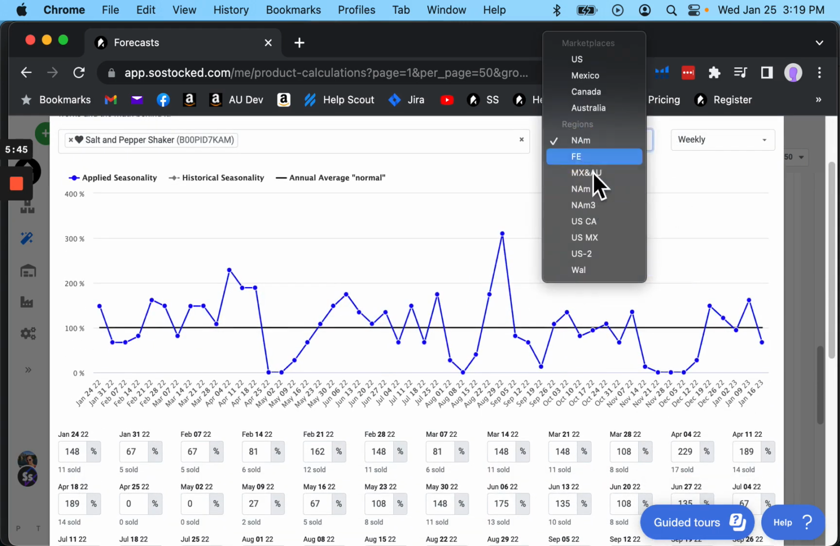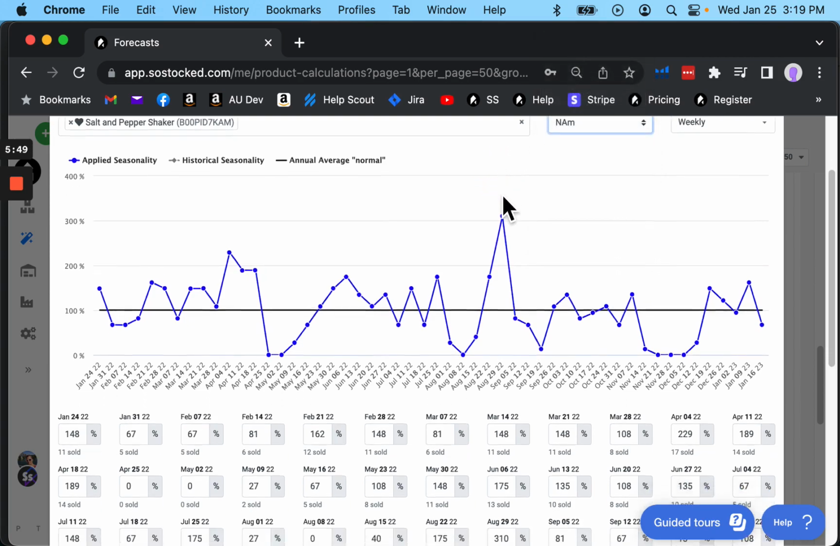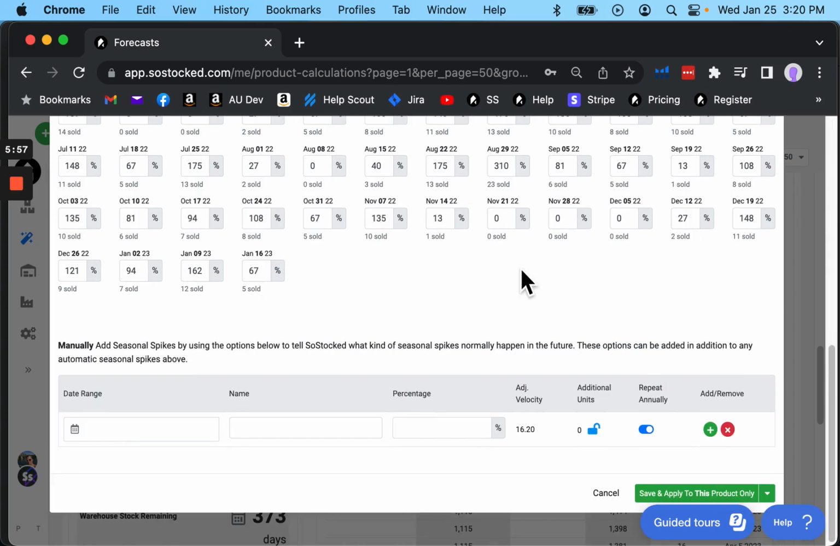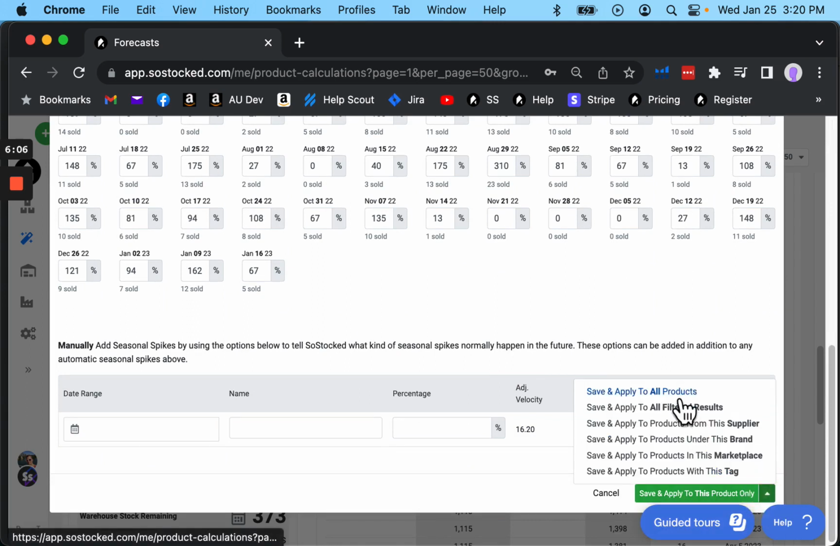You can even change to different marketplaces, different regions, etc. Once you've chosen the product that you want to save and the period and the marketplace, usually we just default that, then you can come down here and you can also add manual spikes on top of that if you want. I don't recommend it, but you can.